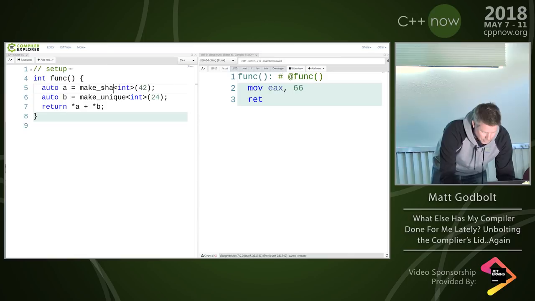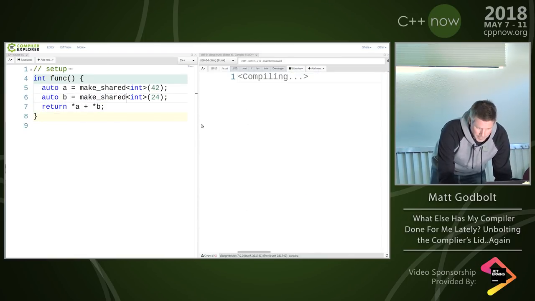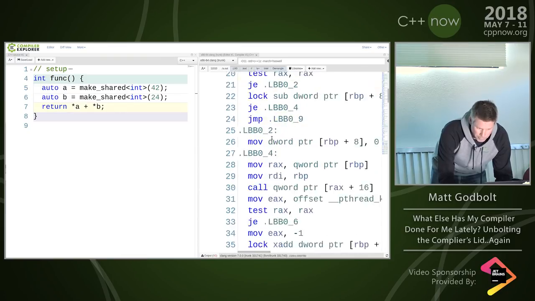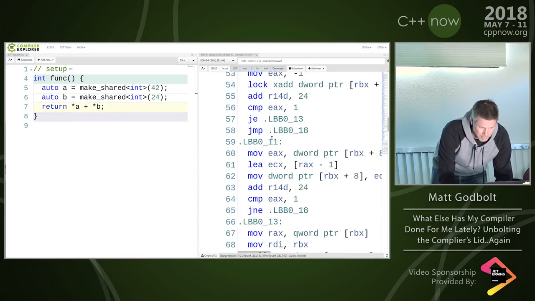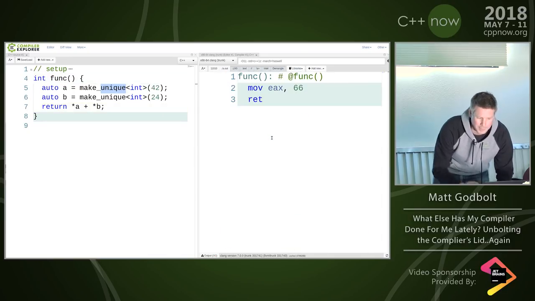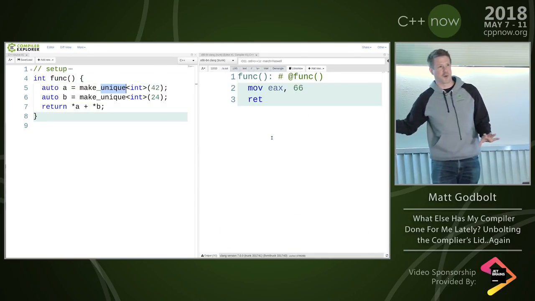Oh, I've not, well, this is live, does it. Let's have a look. Oh. But if you're using shared pointer, you're probably doing it wrong. I mean, if you're using unique pointer here, you're definitely doing it wrong anyway.